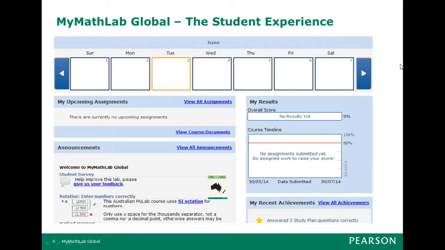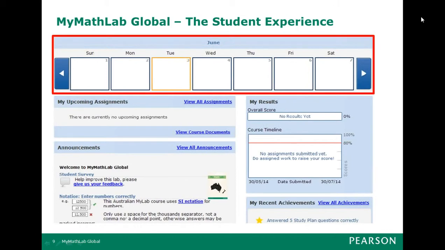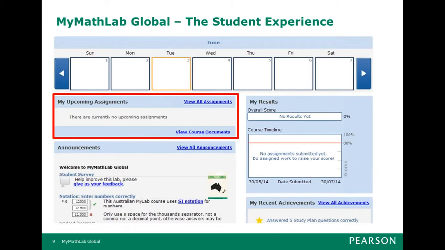This is just the front page to show you what students will see when they first log in. It will give them a rundown of what is due coming up in the next week. It'll give them what upcoming assignments that you have set for them as well.